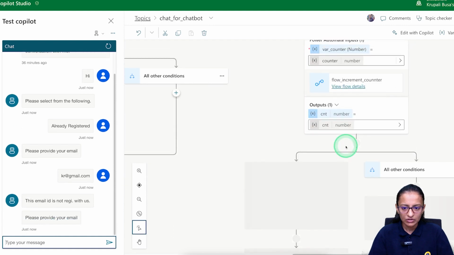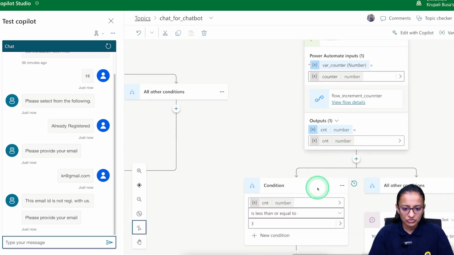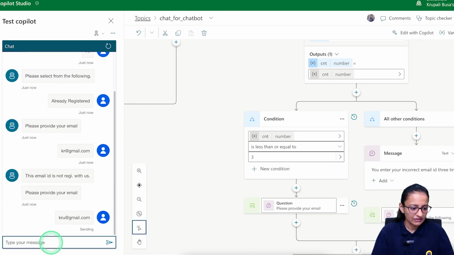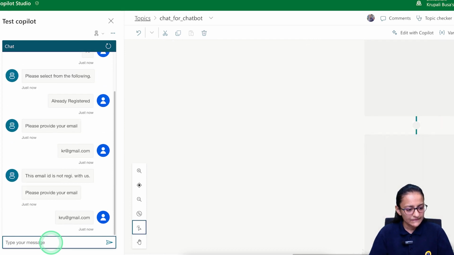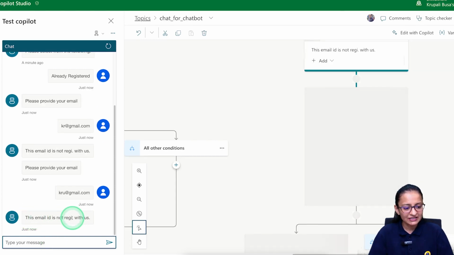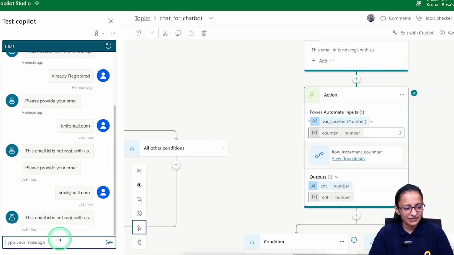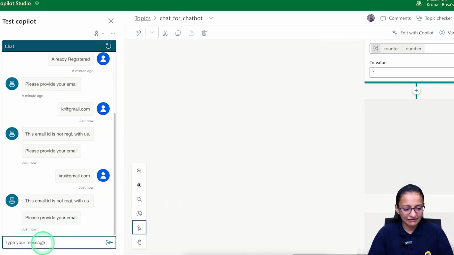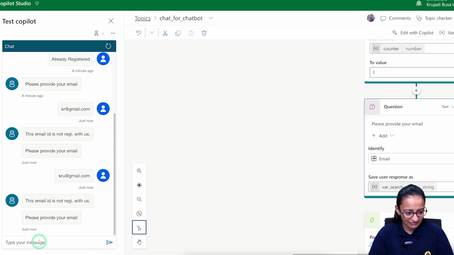Now it should ask a question. Please provide your email. Okay, so again it is asking my question, and again I am giving my email ID incorrect. So again, second time, it is saying that this email ID is not registered with us, and it will ask me a question that please provide your email ID. Okay, so the third time I am giving my incorrect email ID.